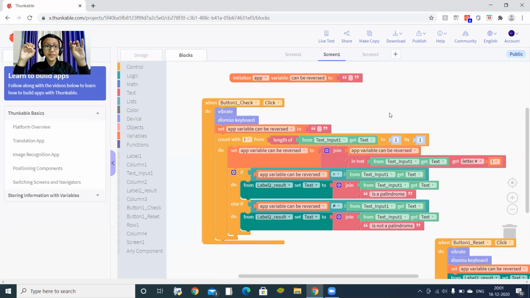Suppose civic. It is a palindrome. So the word length is 1, 2, 3, 4, 5. Civic, yes, it's 5 letters. So length of text input one get text. This is one new block for us today. We have learned about this length of.